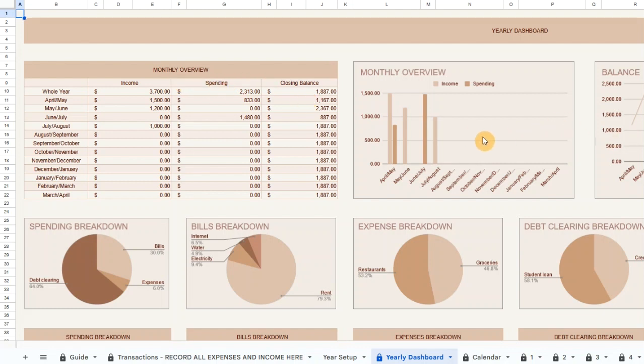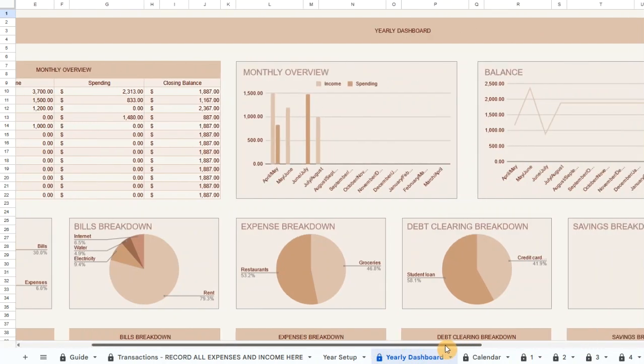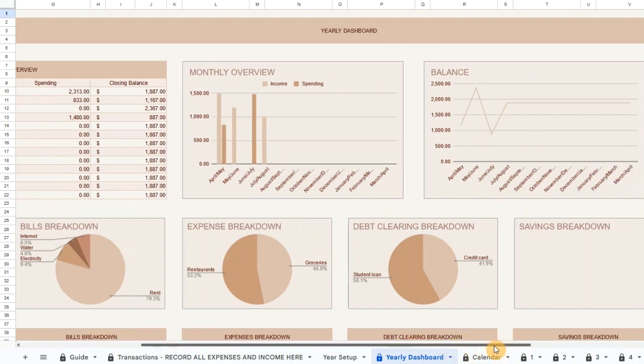In these charts, the same data is visualized, so you can see your monthly income and spending. Again, actual numbers, totals for a month, and then the closing balance for each month throughout the year.